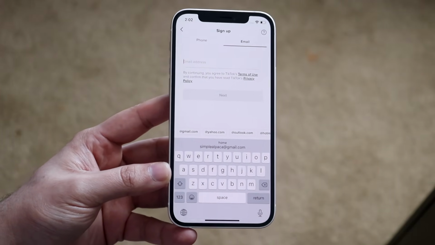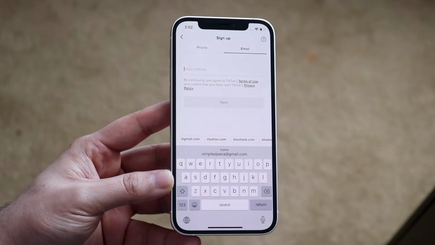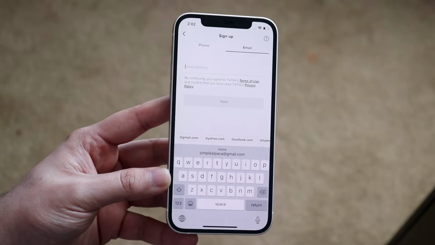So that's pretty much how you do it. It's a very easy process. Again, you don't have to use a phone if you don't want to, but it's pretty much the easiest way. That's pretty versatile for everyone.